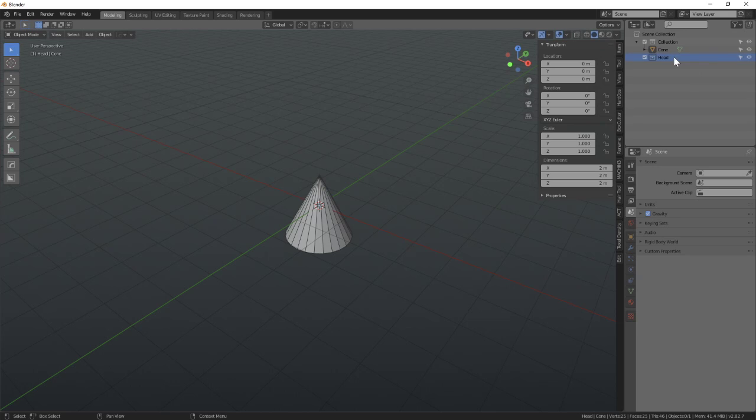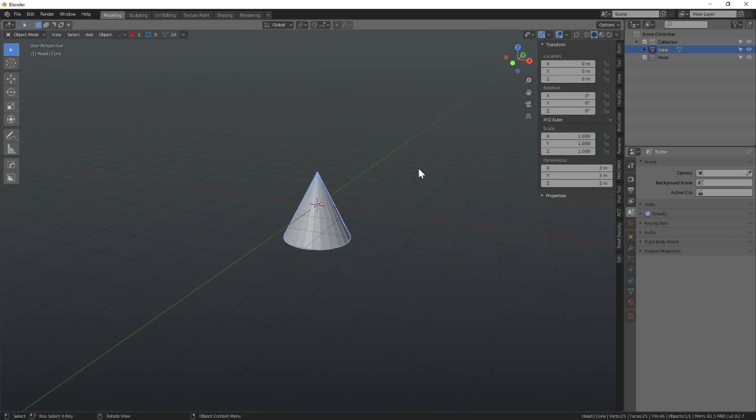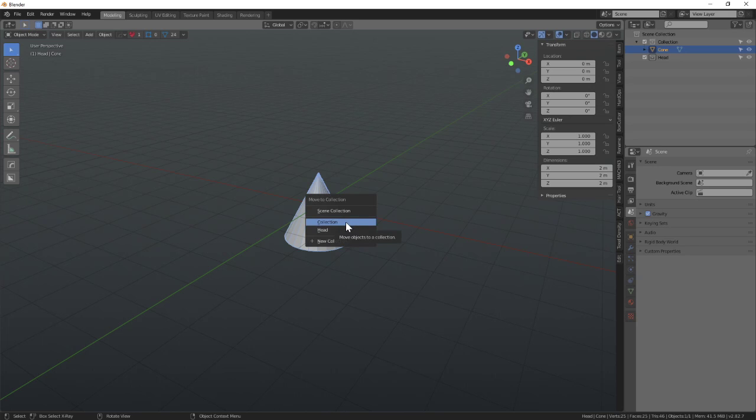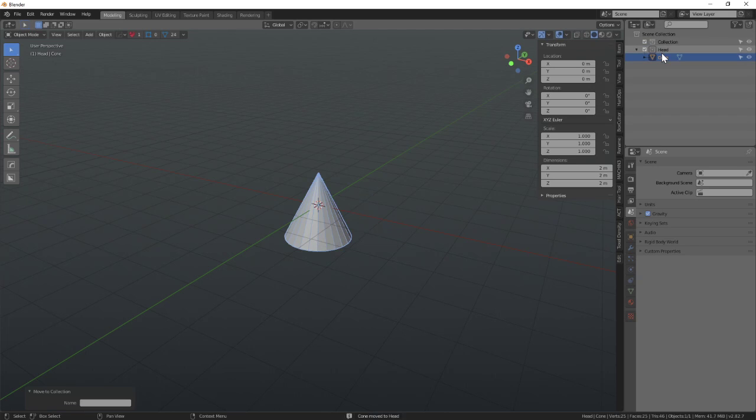Hit the caps lock. There we go. And then I can take my cone, and how do I get it in there? The way I like to do it is with another hotkey, M, for move. So with the cone selected, if I hit M and just let go of the M, a little pop-up happens. You can see it says move to collection. There's the initial or default collection called collection. I haven't renamed it. And then there's that new one I just created called head. If I just left click on the head, you'll see now it's placed the cone inside there.